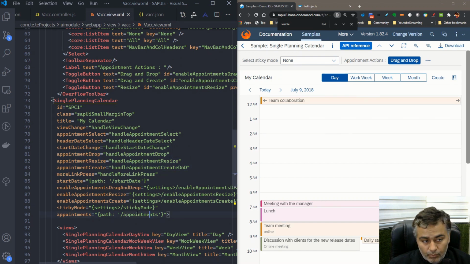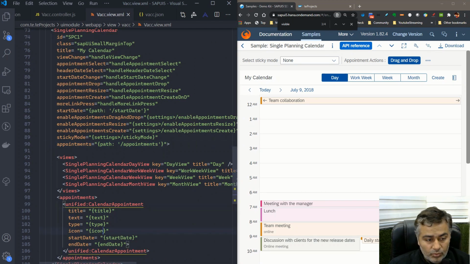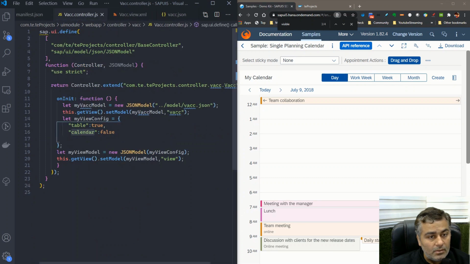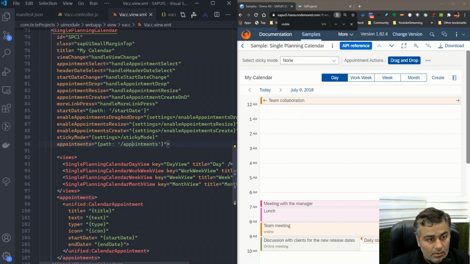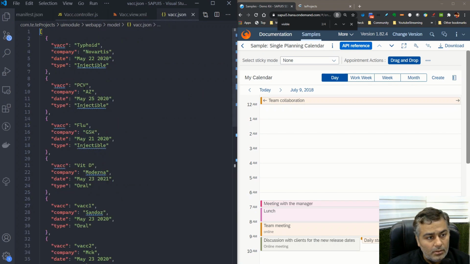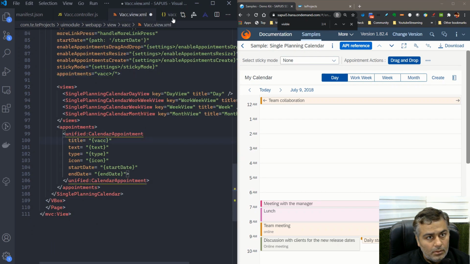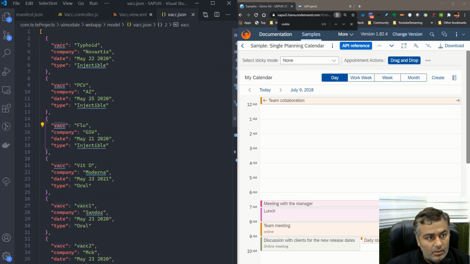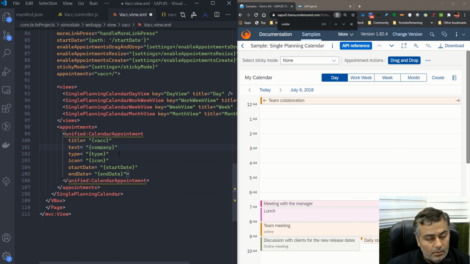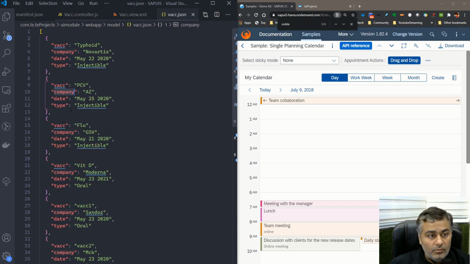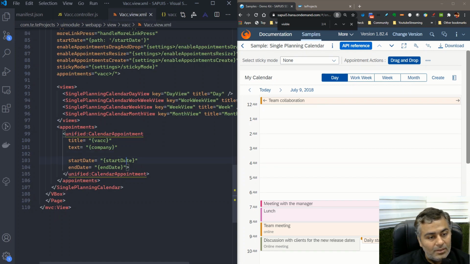Now title and appointments, and this is where it is doing the mapping, right? So our mapping is vac, this vac model, right? And then here you need a vac. And let the text be our company, right? And the type and icon, as of now I will leave as it is. We'll just remove it. This is important because we have the start date in one format and there is another format. So let's put it in and see how it works.